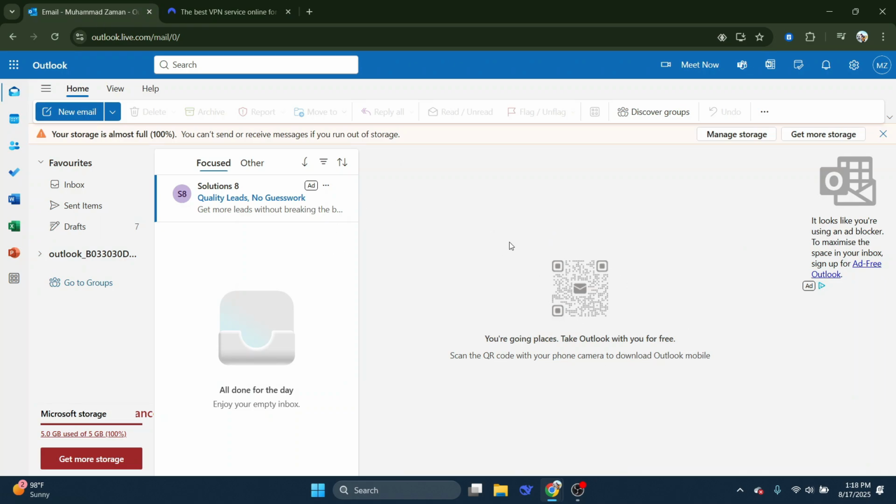And that's it. So that's basically how you can fix too many requests error in Outlook and Hotmail.